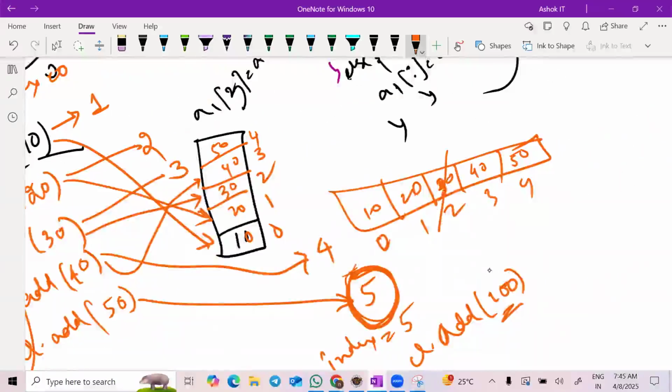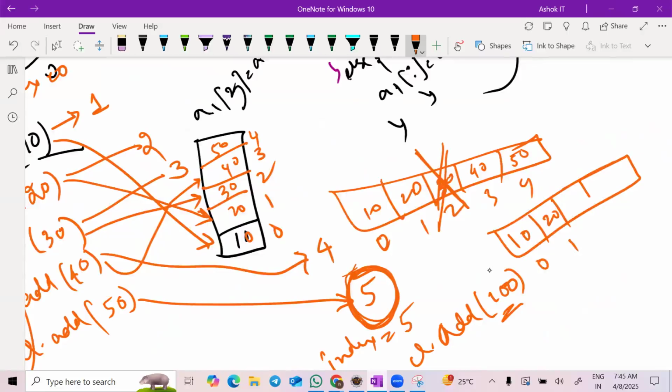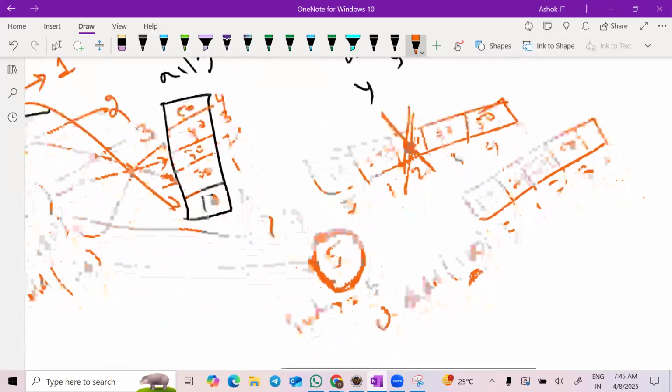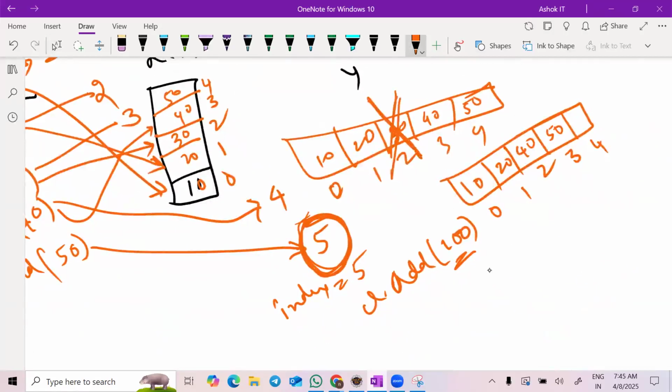Now, let me take that I am deleting this 30. After deleting 30, my data structure will become like this: 10, 20, 40, 50 at indexes 0, 1, 2, 3. See, I have deleted this element. Now, after deleting, if I try to add cl dot add 100, where will this 100 go? Technically speaking, the fourth index. Why the fourth index? Currently, your index is holding 5, so it will go to the fifth index, correct?